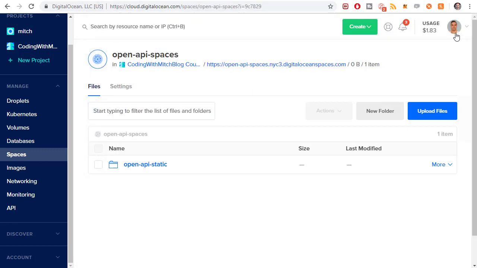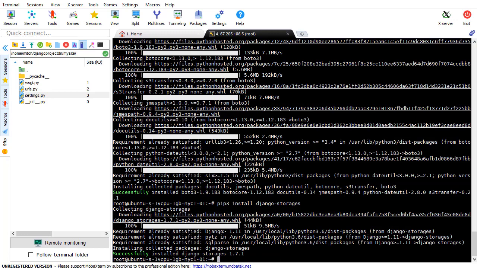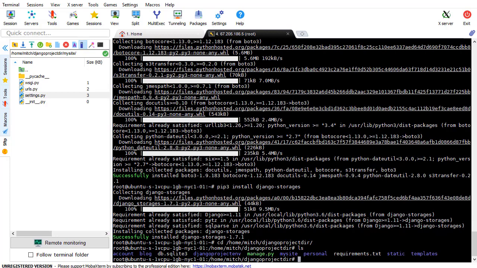Now we're going to go back to our server and we need to finish this setup. So I'm going to do a collectstatic. I want to cd into the home Mitch Django project directory. If I press ls, I now have access to the manage.py file. So I'm going to write python manage.py collectstatic.